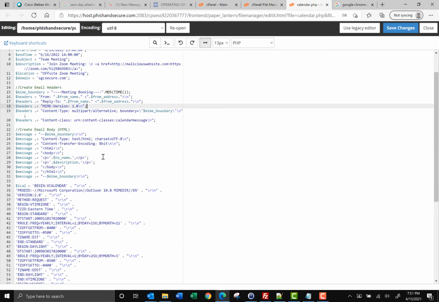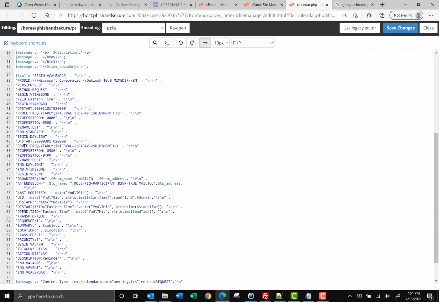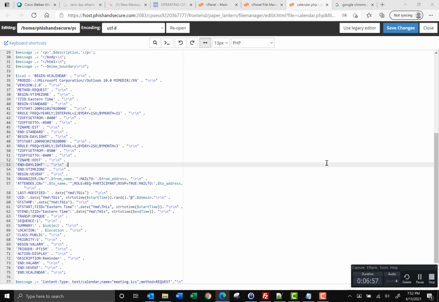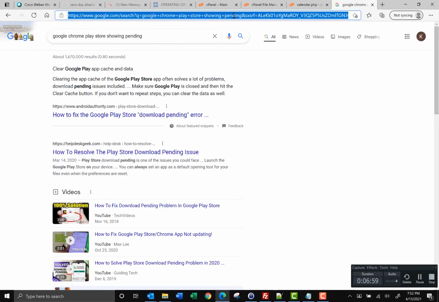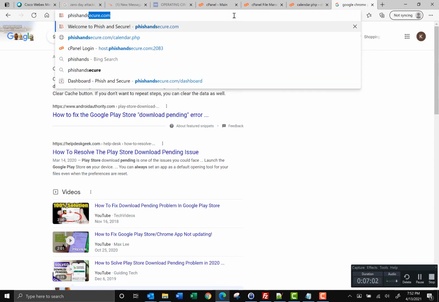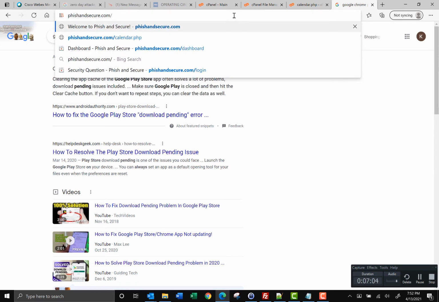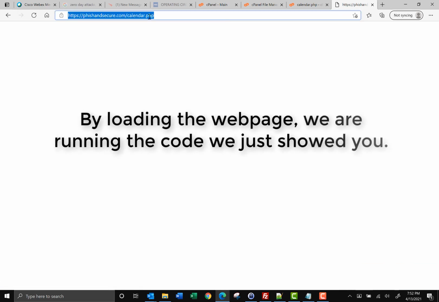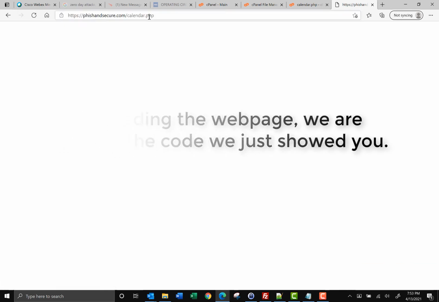And so if you look down here, we're giving it all the standard criteria we saw in that other one where we saved the ICS calendar invite, the DT start time, and daylight, all the different settings that go into an ICS calendar. So now we're going to navigate out to fishandsecure.com/calendar.php. So we trigger that on calendar.php, and then give it a little bit of time here, and it will pop into our inbox.